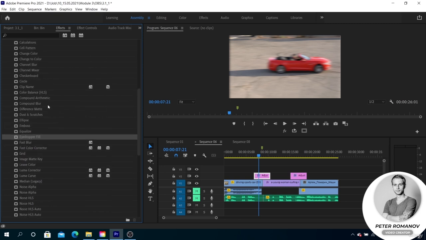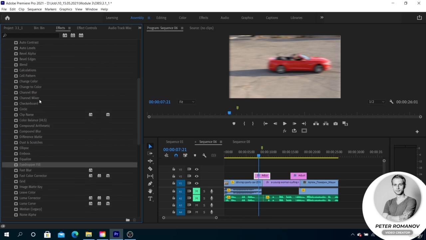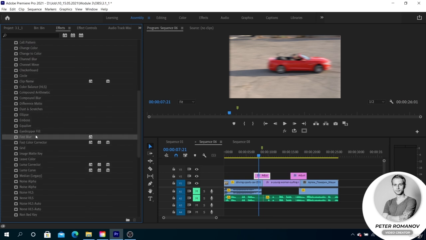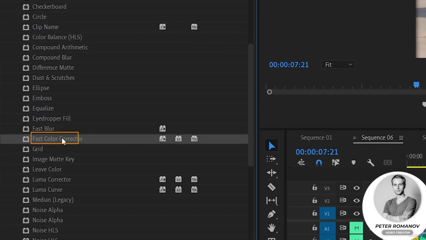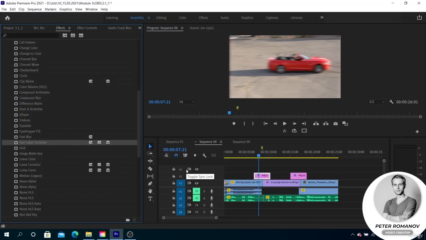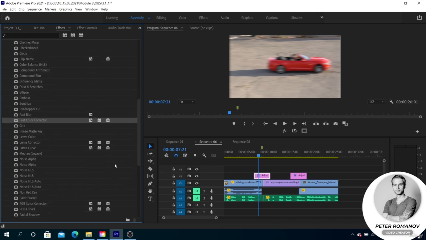So, what is useful in the Obsolete folder? First of all, it's fast blur, that we have already seen. Next we have a fast color corrector. It basically exists. It works faster than Lumetri Color. It's worth using because it has one tool that is not available anywhere else.